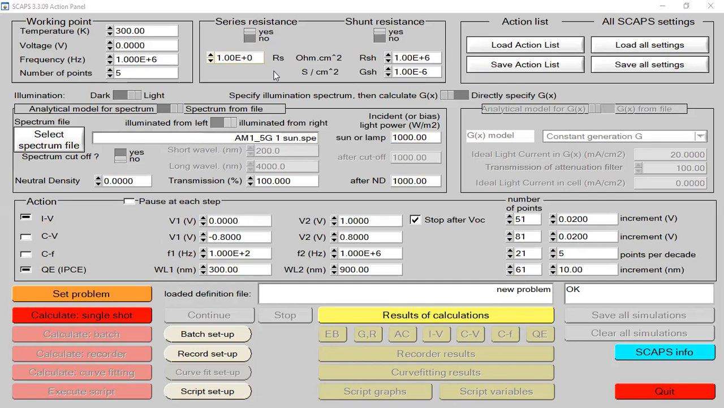So when we are going to start a simulation in SCAPs 1D, we have this first basic interface. And from the beginning, I would like to add some more information particularly for those students who are going to start as beginners. When we start simulation for any solar cells or perovskite solar cells, we need to mark this button from dark to light, because almost all the testing of solar cells and perovskites is conducted in the presence of illumination or light spectrum.